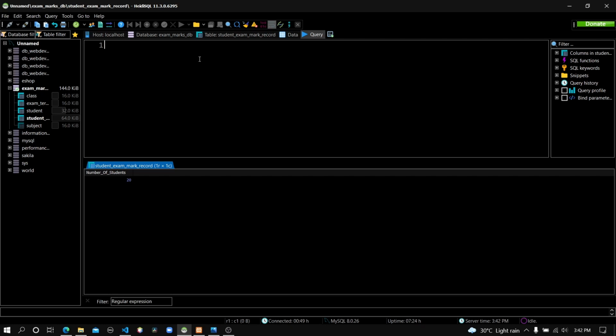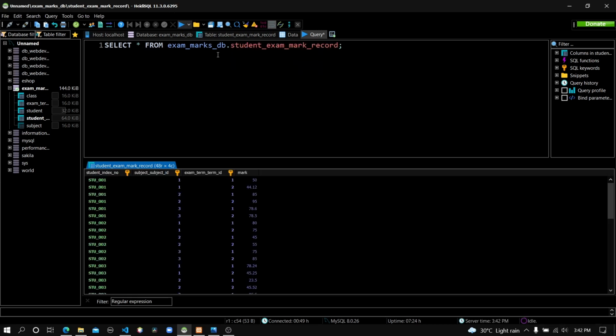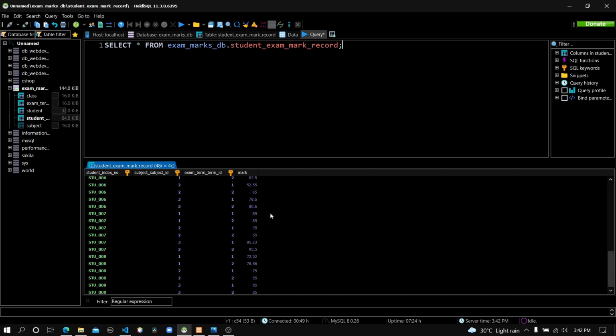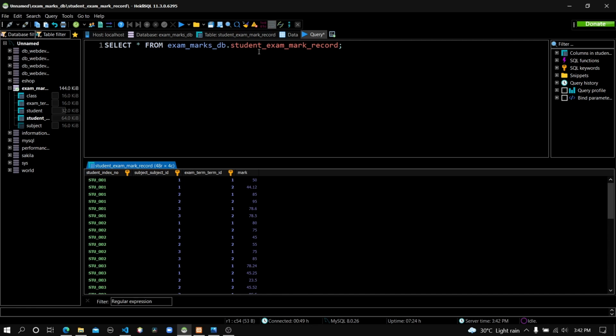Okay. Here I'm going to write a select query again to the student exam mark record table. So select asterisk. I need all the details for now. That's why I use the asterisk. And here's the database, exam term DB, and this is the table. I need the details of student exam mark record. Here these are the data related to the student exam mark record table.